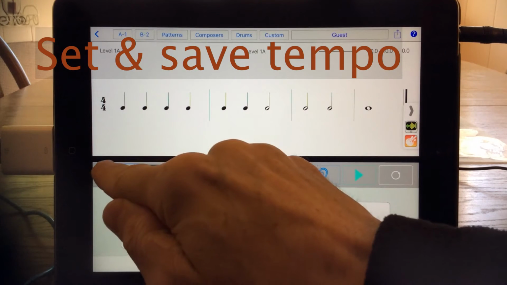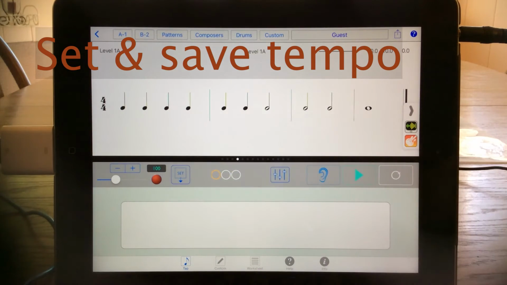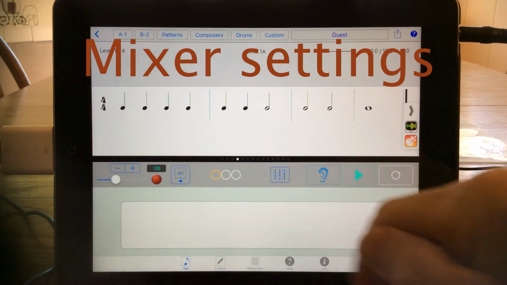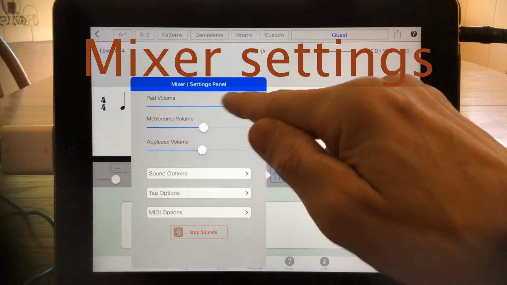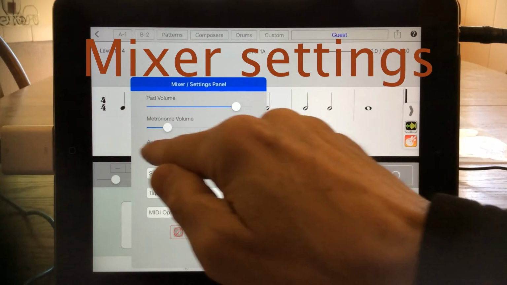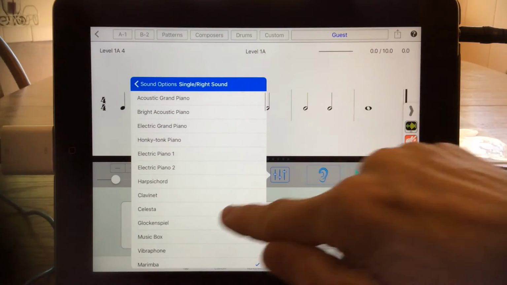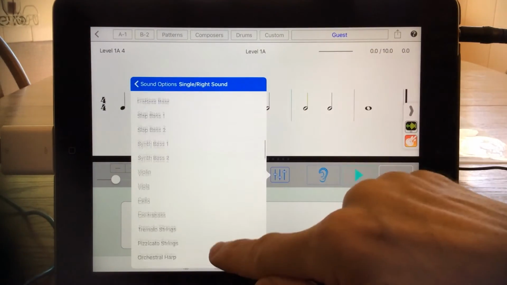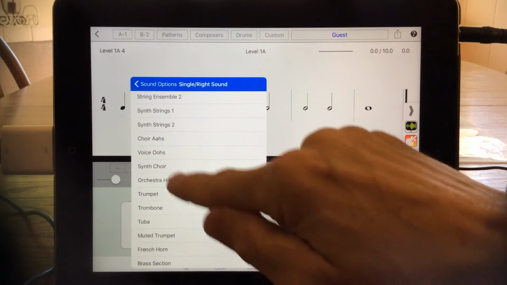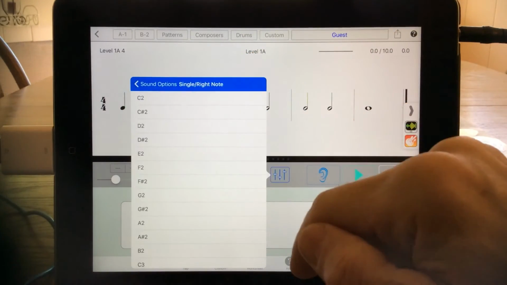First order of business is to set the tempo to 100 BPM, and then I'll save it for this pattern. I'll use the mixer button to change some volume settings. I'll select a new sound for the single pad. And find a new note.